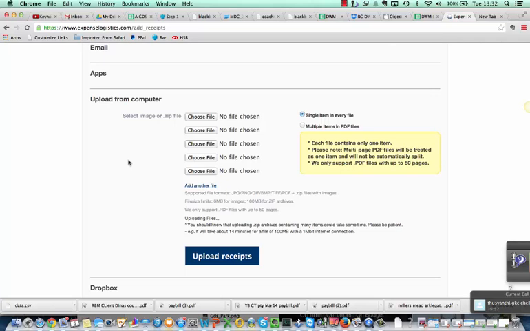If you've got the PDF on your computer, remember, if it's arrived by email, you don't need to save it on the computer and then do it. You just forward it straight to the email address we've just talked about.